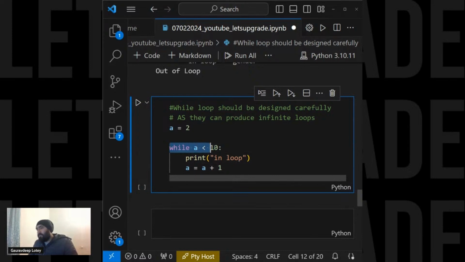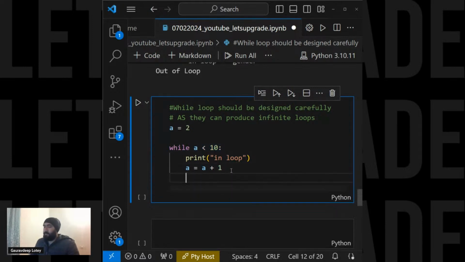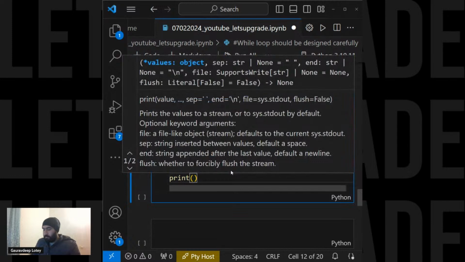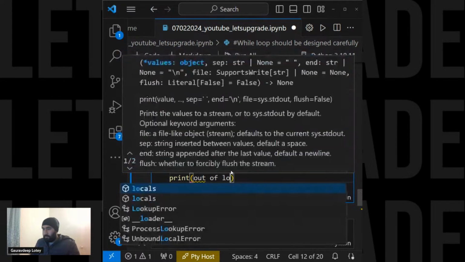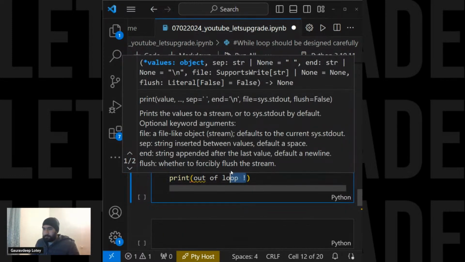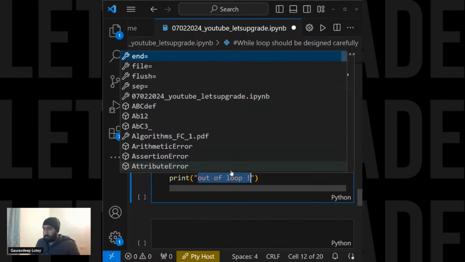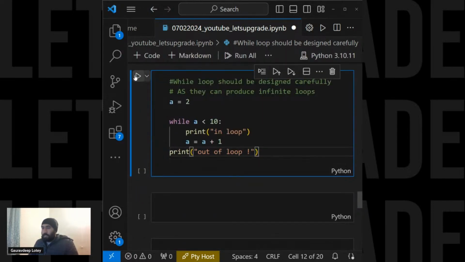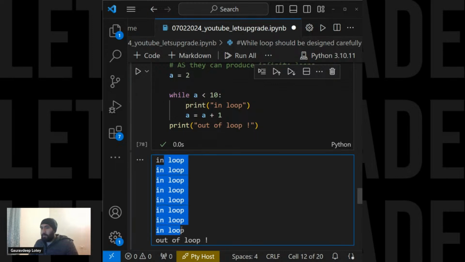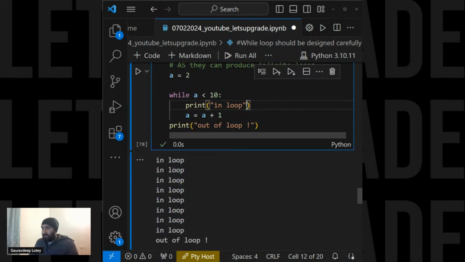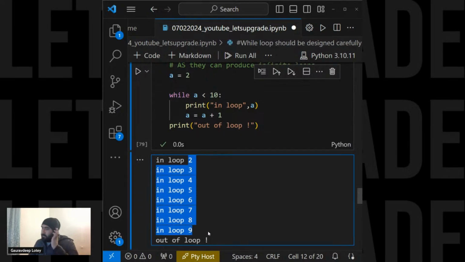So the first time this while loop is reached, a starts from 2. It will say, okay, print in loop, make a as 3, go back, then 4, 5, 6, 7, 8, 9, and when it becomes 10, it will break the loop and say out of loop. Now when I run this, you will be able to see that we are in loop until the value of a reaches 10. Let me also print a. You can see how a is increasing, and when it becomes 10, we go out.